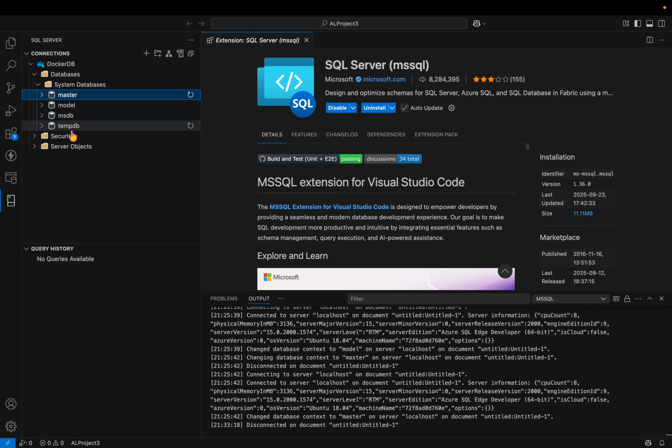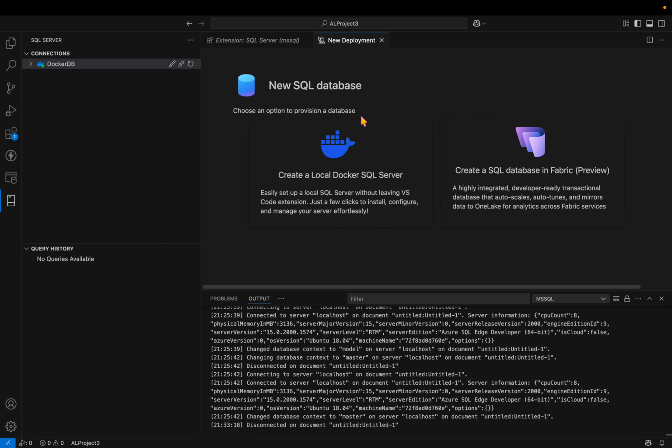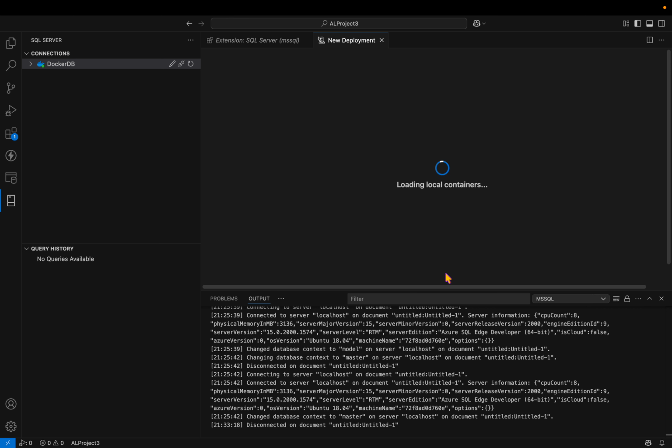Click on this. As you can see from here, currently I have already set up one SQL container on my Mac, so you are able to see this information here. I will show you how we can connect to all this, and what is the use of these buttons. For example, if you want to spin up a new SQL container, you have to click on this icon, new deployment, and you can see here that it is giving you the option: create a local Docker SQL Server, or create a SQL database in Fabric. So go with Docker, click on get started.